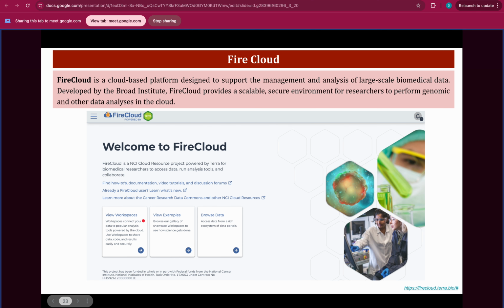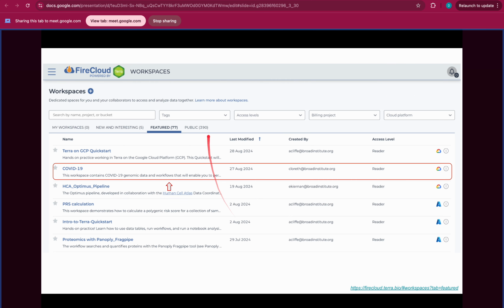In this you can view their workspaces, you can view examples, you can browse the data which is already available in FireCloud. There are some data sets or workflows which are available to the public, anybody can access them. So depending on the criteria, that means how much data they can share, you can browse the data. If we click on workspaces, it will tell you all the workspaces. Here I have clicked on the featured workspaces. There are multiple workspaces which are already available.